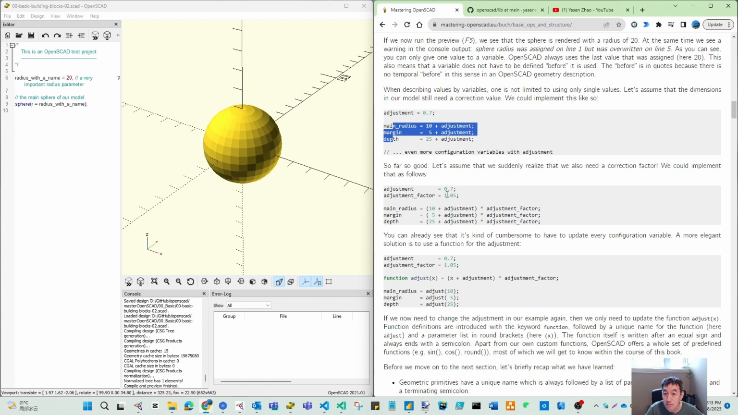So we need to correct a factor. Then if you want to make another correction, you can add this adjustment factor. So then we add the adjustment to the original one, and we multiply by this factor. So this is not easy, but this is the way you can do that.